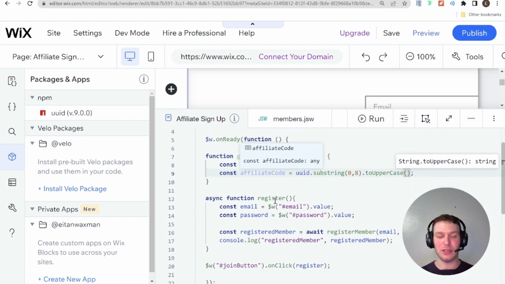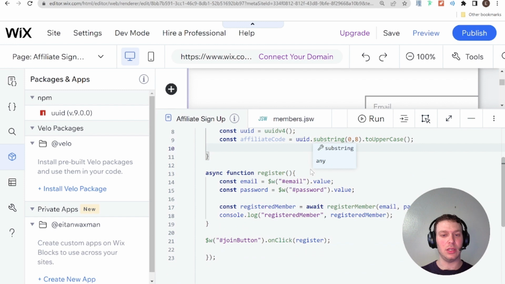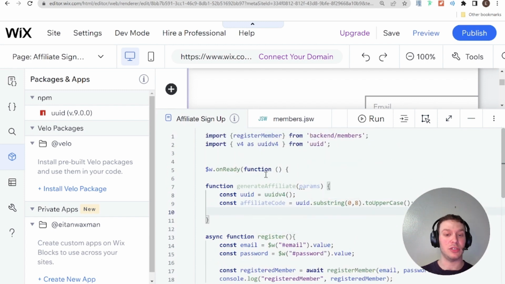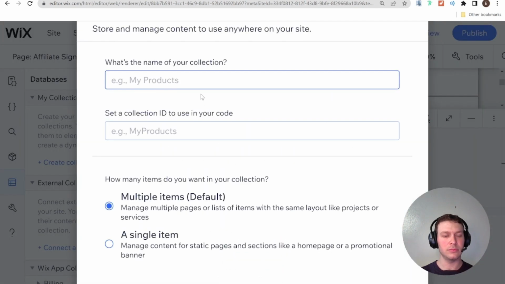And then what I'm going to do is I'm going to store all of this information in a collection for our affiliates. So I'm going to create a new collection. And this is going to be affiliates.